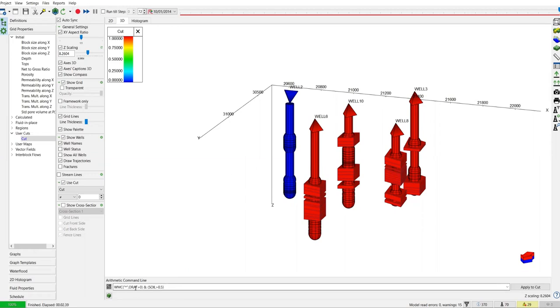So I have two criteria. The first one is I want to identify the producer. So the criteria will be ORAT, or oil rate, greater than 0, which means producer, and S oil, which is oil saturation, greater than 0.5. So what will happen? Click on apply, and this is the result.